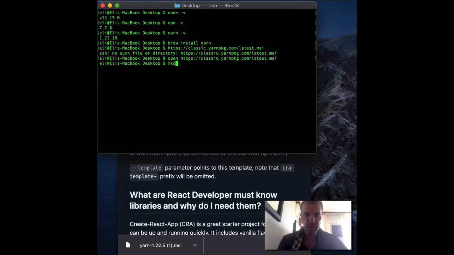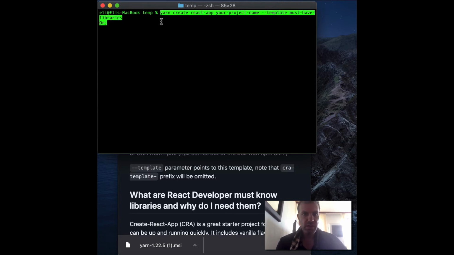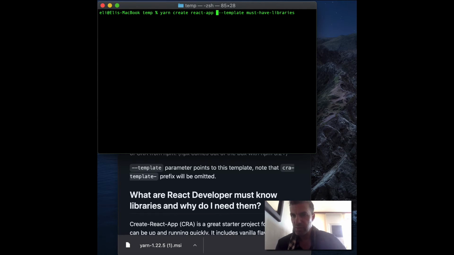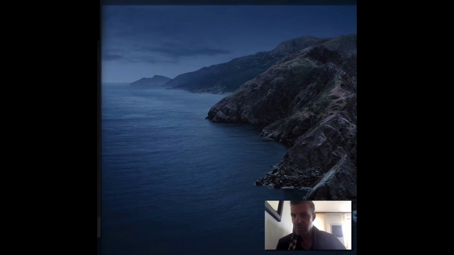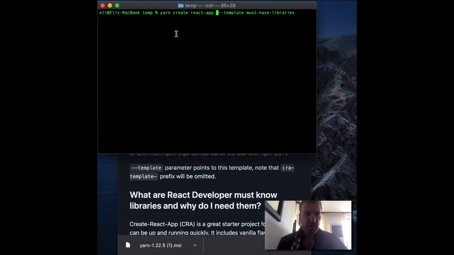I'm going to create a temporary folder, and change directory to that temporary folder. And here is the command: yarn create react-app, then our project name, and the template we're using, which is must-have libraries. For the project name, you can use whatever you want, but if you want to follow my tutorial exactly, I'll be using, let's see what I used, here it is, react-d3-hello-world.